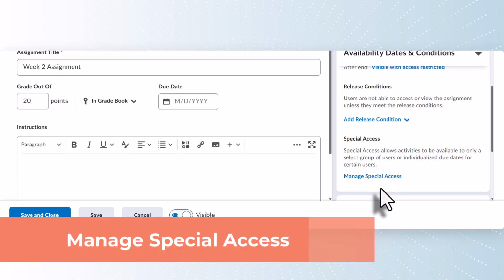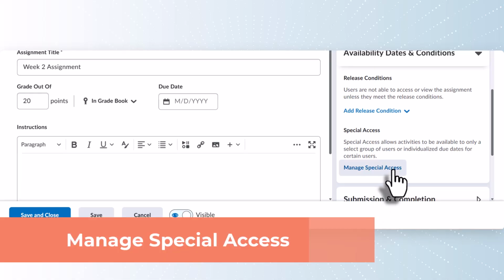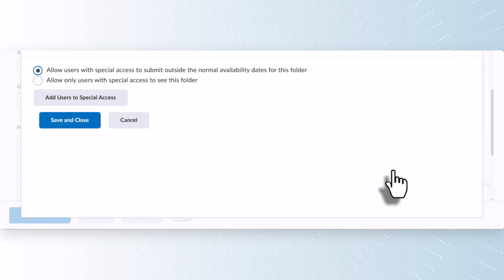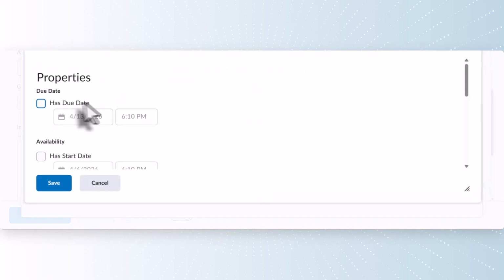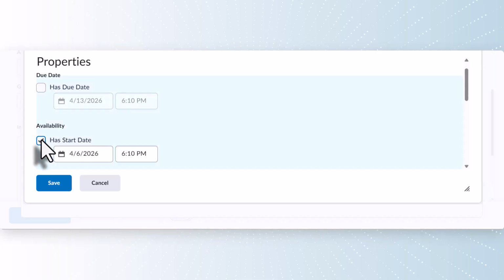Now, let's say you have a student who needs more time on an assignment because they have a documented disability. Here, you can select Manage Special Access, and we can allow certain users with special access to this assignment only. So we're going to go ahead and add users to special access. We're going to keep the start date the same.